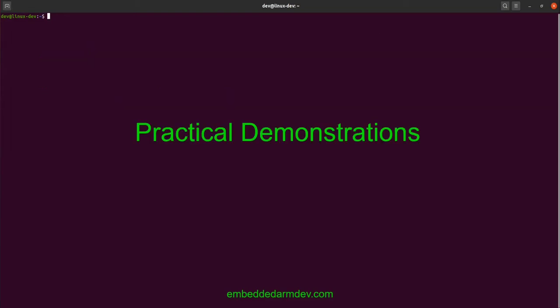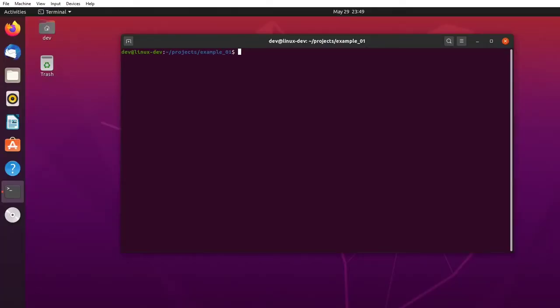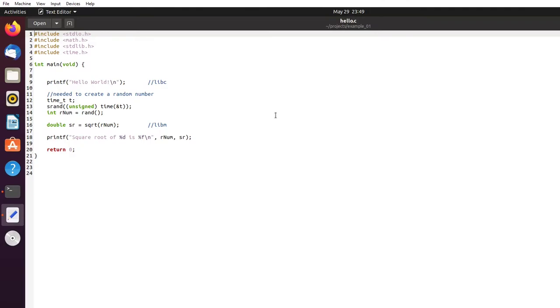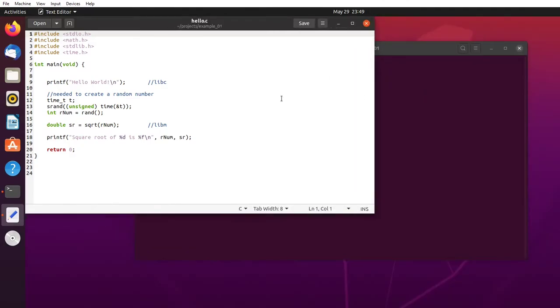So now we're going to do some practical demonstrations to reinforce some of what we learned. Okay, so right now I'm on my Ubuntu Linux VM and I've created a little projects directory here and I've created an example01. In this directory I have a very basic source file and I'm just going to use gedit to show you what's in here. Let's make that a little bit smaller.